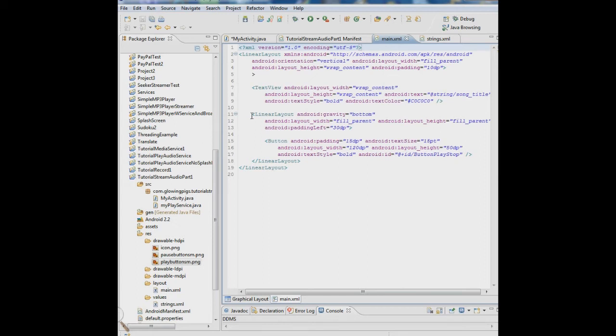The other thing we have here is a linear layout with a button. The button is called button play stop. That's the button ID, and that's what we'll be working with in the application.